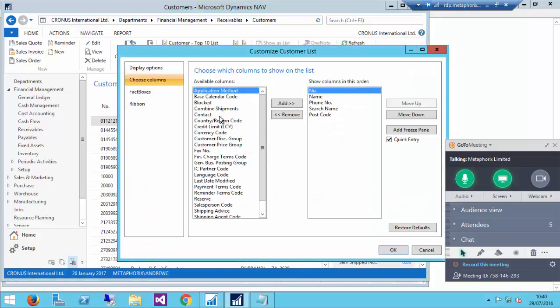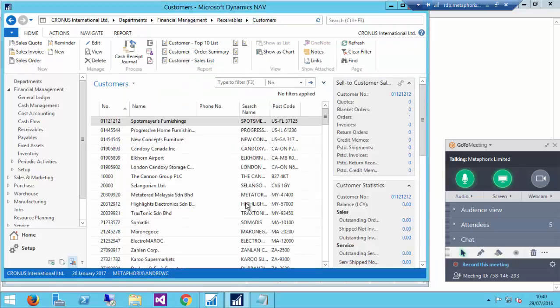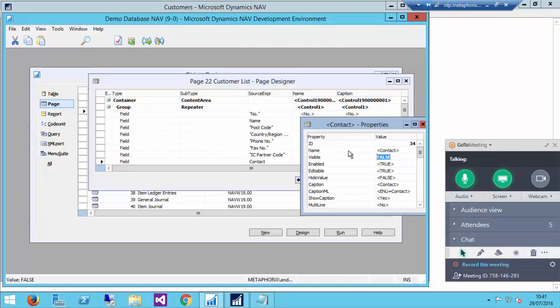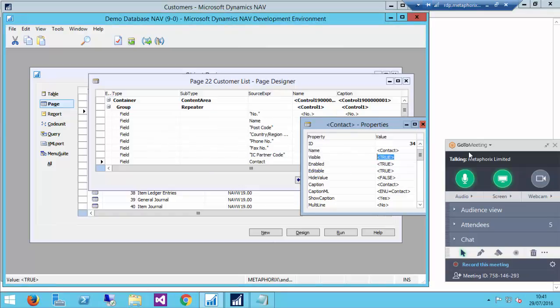Just check it in here, and here we go. We can see contacts has been hidden, but we should be able to design it back on using the customization. Okay, let's go and unhide that. So we're going to say visible true. Just delete the value and it will default to true.